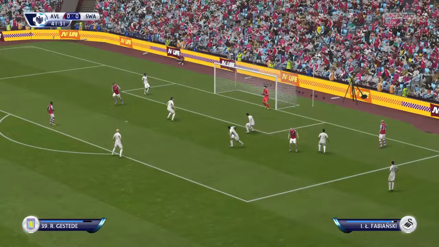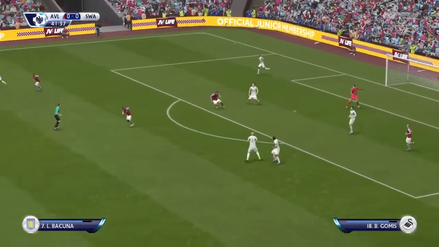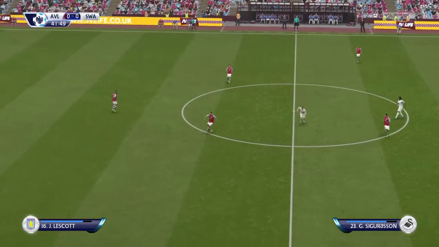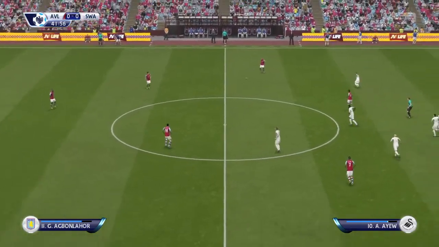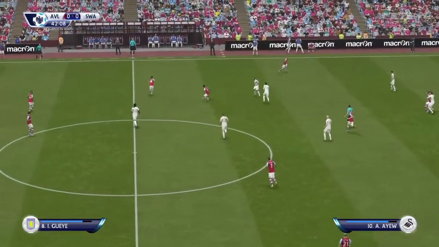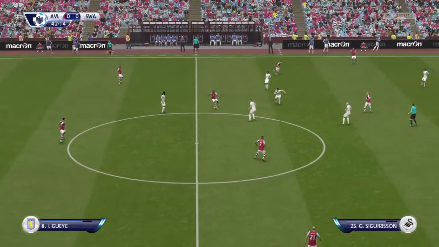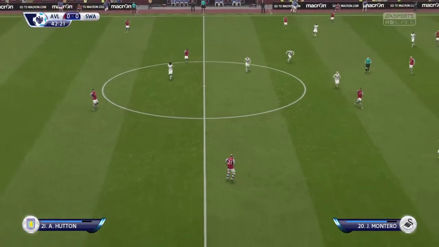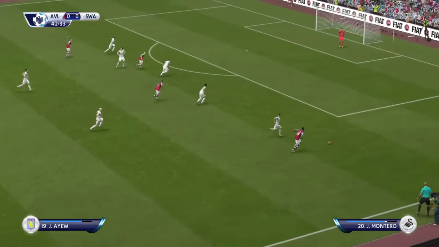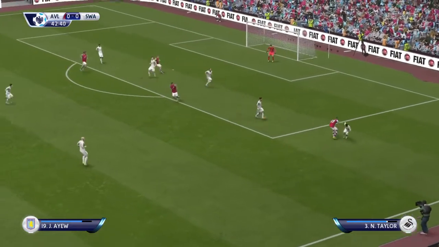Hit on the volley! Well, sometimes you say aim at the goalkeeper, it will veer him one side or another. This went straight at the goalkeeper. Upon Lahore. Jordan Ayew. Jefferson Montero.